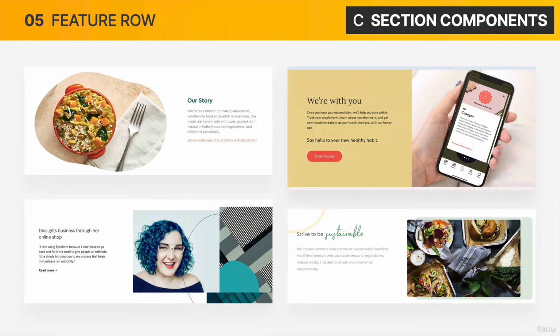So feature rows are small sections of the page which usually describe some feature of the product or service. And usually multiple of these rows are then combined using some kind of pattern, as we will see in a minute. But anyway, a feature row like this is usually quite simple. So normally there is some kind of image on one side, and then there is some text on the other side. And this text is usually some small heading, and then some description, and also sometimes maybe a button that leads to a page that explains that feature a little bit better.